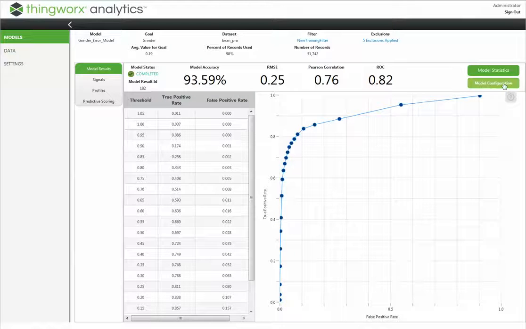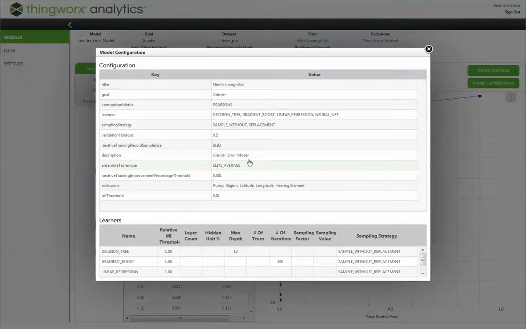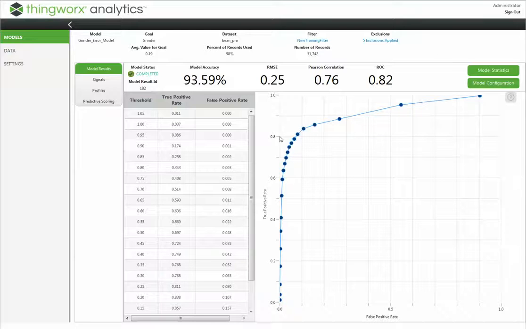In addition, we can go back and we can look at how we actually configured this model. So in this case, we can see we have the name, we can see what our goal is, we can see that we're using a lead average ensemble technique, and here are the learners that we had configured to run. Now this gives us a good idea about the model validation, and we can use that to help us determine if we think this is a good model or not a good model.